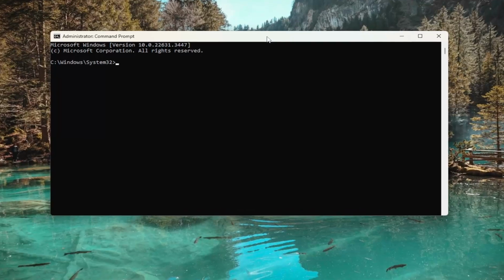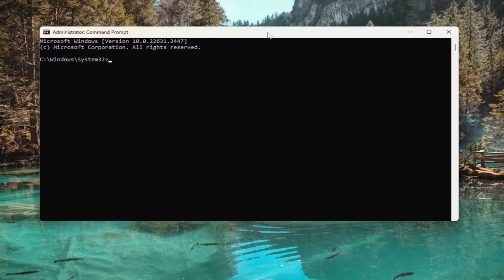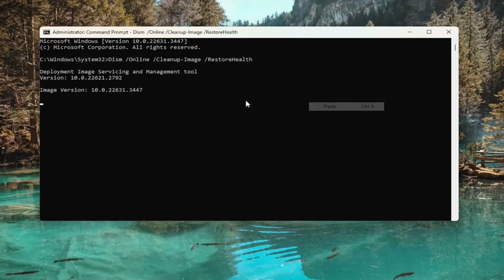And now I'll have a couple commands in the description of my video here, guys. Go ahead and copy the first one. It's a DISM scan. And then go up the top bar of the command prompt window, right click on it, select edit and paste that in. Give this a couple minutes to run.